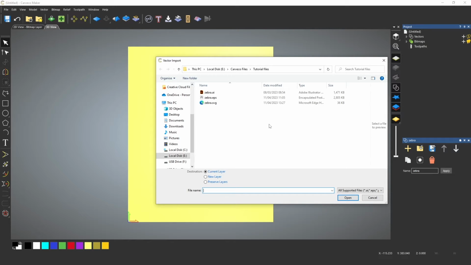You're probably thinking, what is the difference between them? Well, basically they hold different levels of information within the files. An SVG is often one of the simplest forms of vector files, and that is often the one that I use because it can make life easier when working with it in Carveco Maker. So I'm going to select that for now.